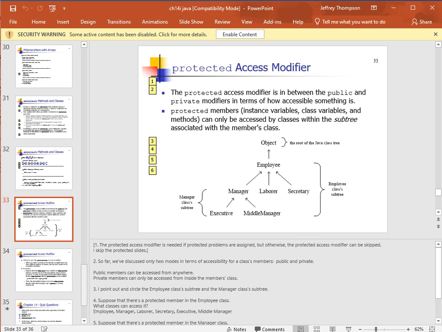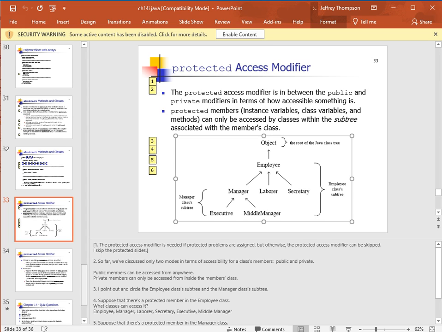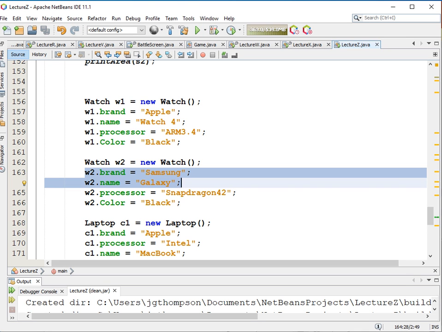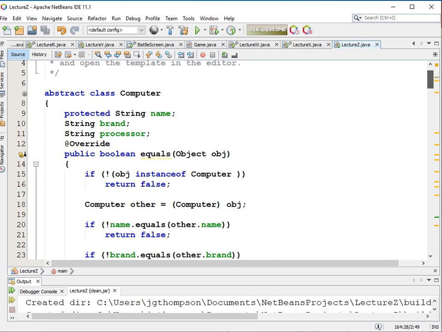Protected, it's somewhere between public and private. Protected members can only be accessed by classes within the subtree associated with the member class. Now see, that's what it's saying. Then how is he accessing name? Is name not protected? Is name not the one that I made protected? Well, one of them would be false, right?